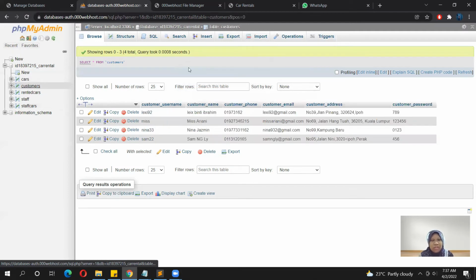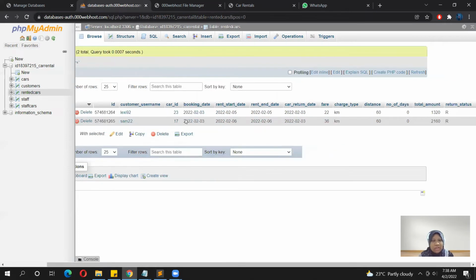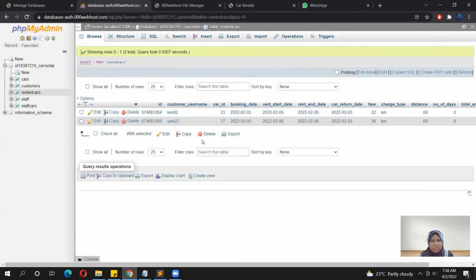As you can see, we just entered the customer name Sam. This is the customer Sam's information. And if we click on the rented car, it will show the history of Sam's rental. As you can see, Sam has rented a car information.